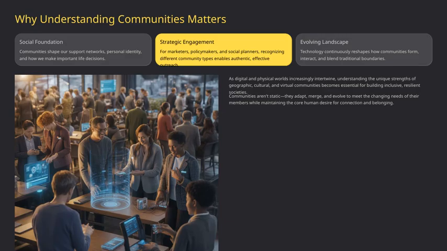First, there's the social foundation. Communities shape who we are, support us through life's challenges, and influence our decisions. They help define our personal identity and play a key role in our support networks. For those of us working in marketing, policy, or social planning, recognizing different community types allows us to connect more genuinely with people. When we understand their unique contexts, our outreach becomes more authentic and effective.